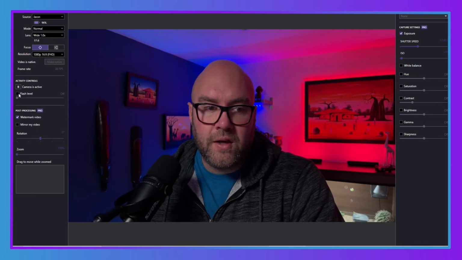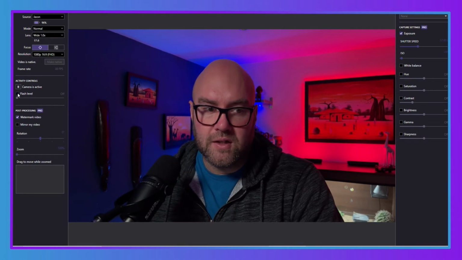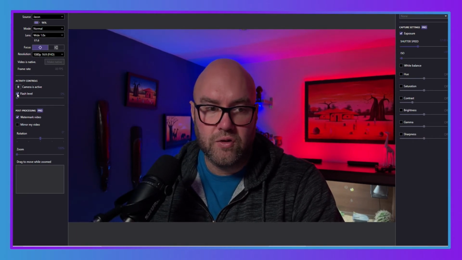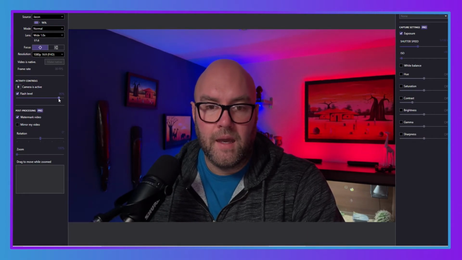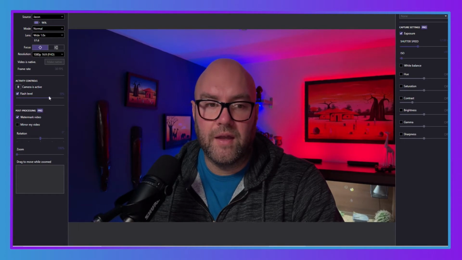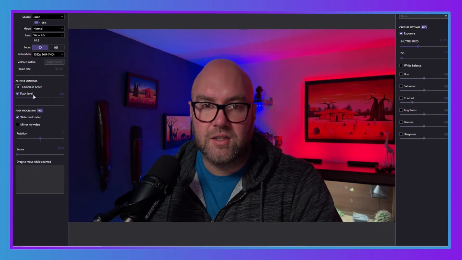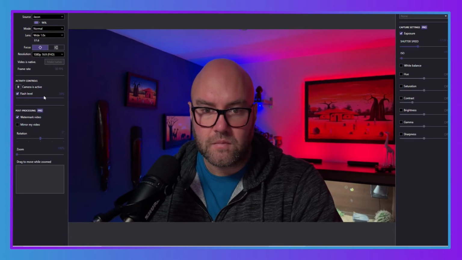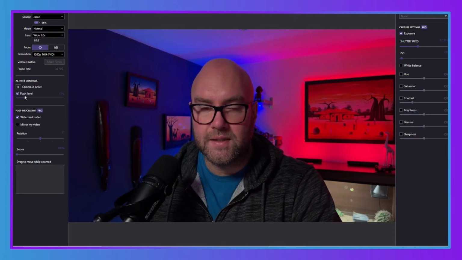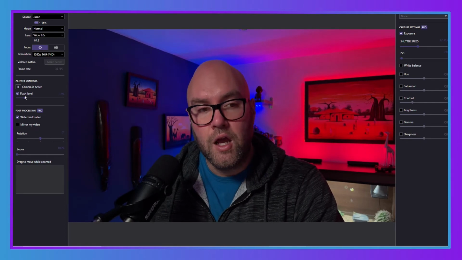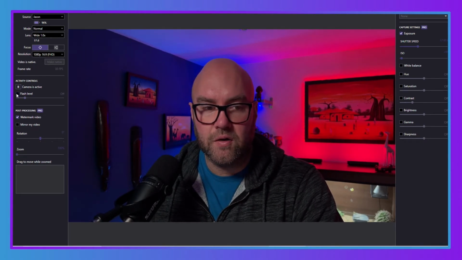And then you can also change the flash level as well. So if you need to have the front light on, you could switch that on. And as you can see, the flash is now actually on. If you need that just to light you a little bit, if you're in a darkened room, then you can use that as well. So I'm just going to switch that off.